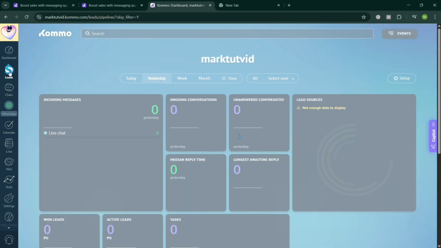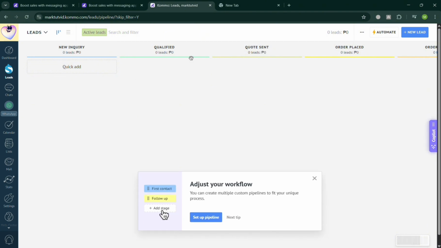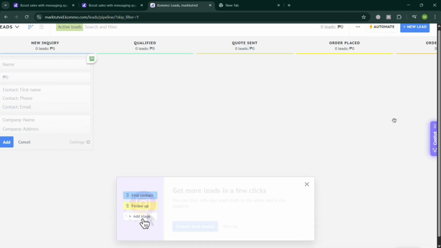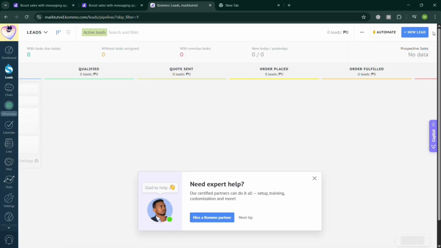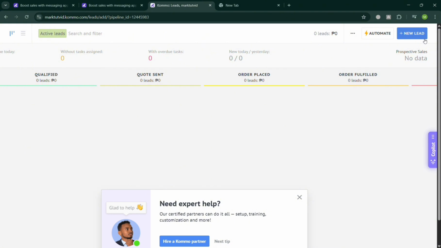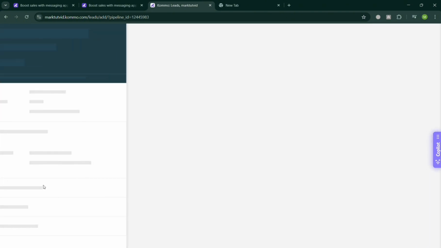Now moving on, aside from that, you can also navigate to the leads on the left side panel. From here, it will show you all of the leads. To create a new one, you can simply fill out the required information upon clicking the new lead button on the top right corner to start adding the new leads.